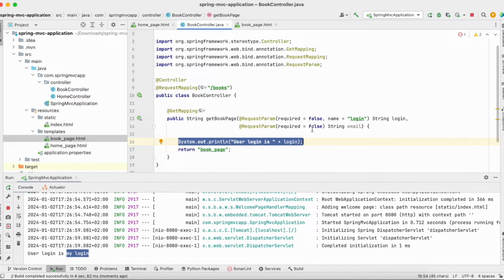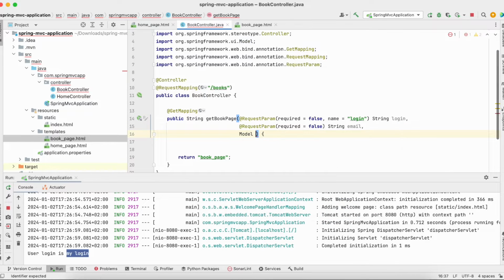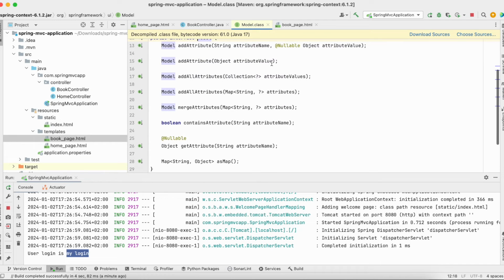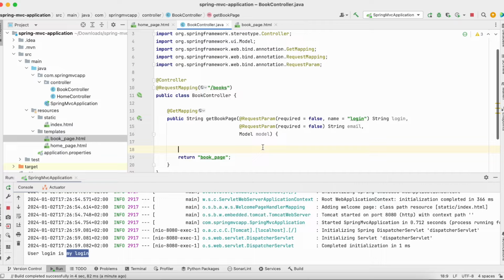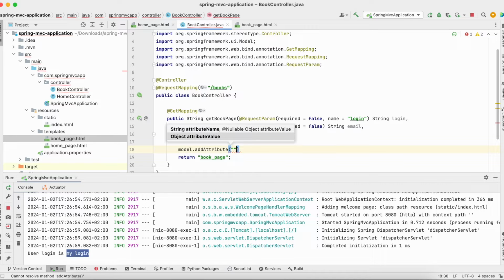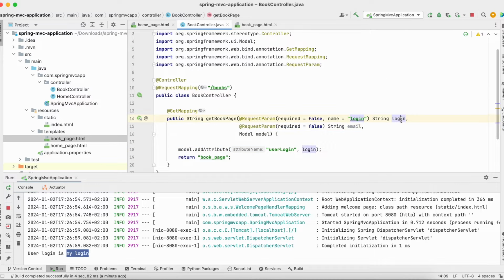We received data from HTML from our client in our classes, and we can pass this data, we can transform this data, or we can save it to the database, and we can pass some data back to the client. You can do it using a model. Model is also from Spring Boot. It's an interface which serves your attributes transfer from your Java code to the Thymeleaf. And you can pass an attribute using model add attribute, and you need to specify the key and value of the attribute. And let's say I want to say user login and my login, which I received from the user.